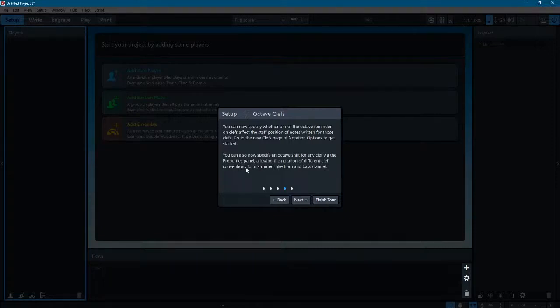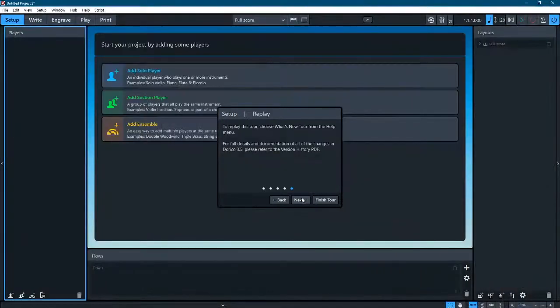Wait a minute. I think that's a typo. Different clef conventions for instruments like horn and bass clarinet. To replay this tour, choose What's New tour from the help menu.